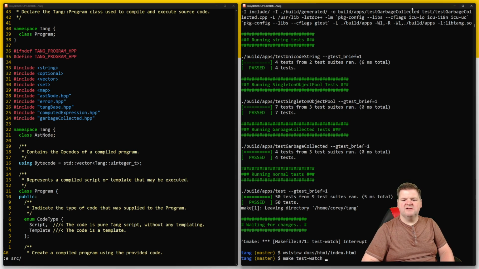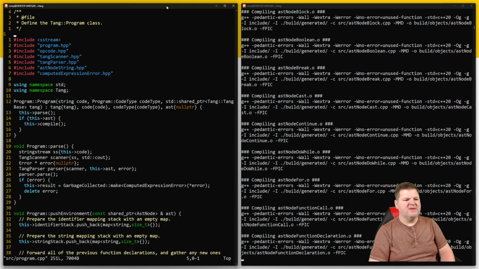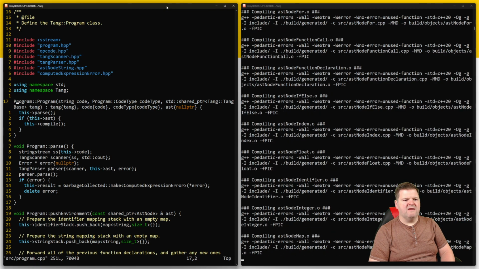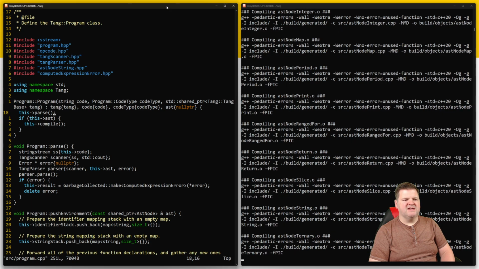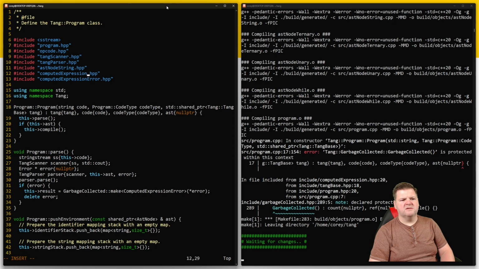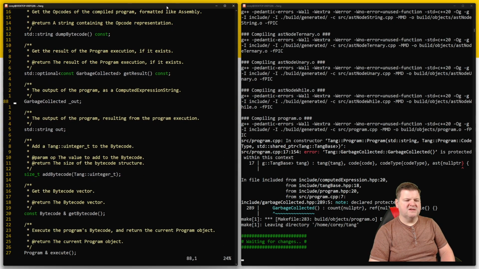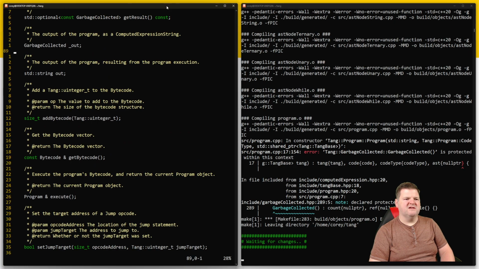Oh, on the left-hand side. The source for program.cpp. And I don't have anything as the out. Computed expression string. And where is this in the list? The dunder, not a dunder out, but the underscore out. That's a really bad.